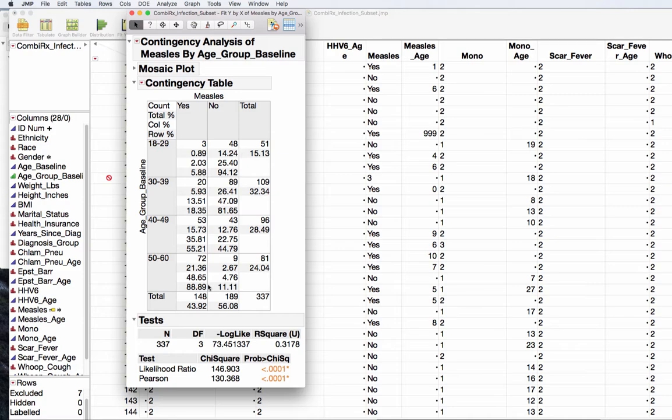Our question here is simply, is the proportion of 5.9 equal to 18.4 equal to 55.2 equal to 88.9? That's our question. Do we have an equal proportion or percentage by age group who've reported having had the measles? That's our null. Our alternative is that there is at least one difference. Our likelihood ratio, Pearson chi-square, gives us a p-value of less than 0.0001.